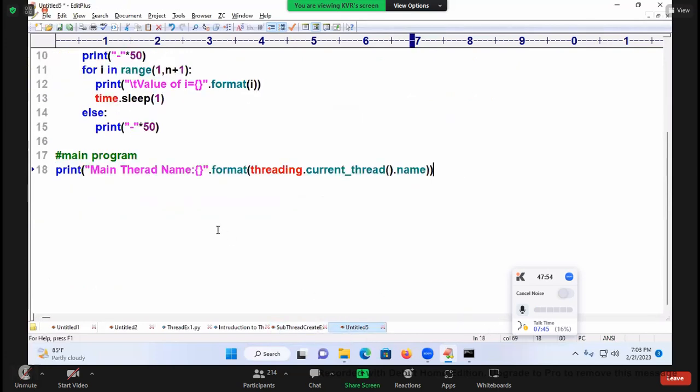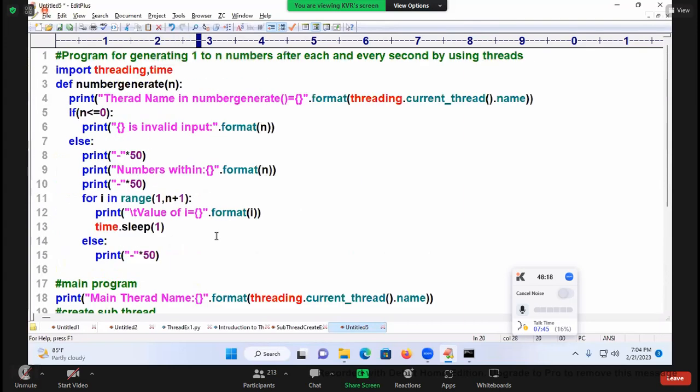Okay. Next, create a subthread. Why are you creating a subthread? To execute my logic. I forget how to create. T1 is equal to threading dot Thread of, target is equal to function name.